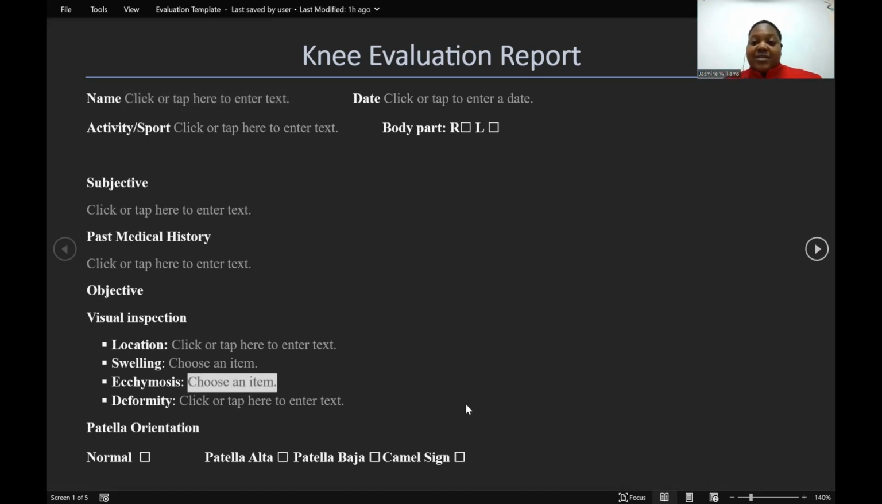Next, moving to our objective section, we have a visual inspection. For location, I was looking more towards what area is being affected from what you can see. And then swelling and ecchymosis, those are actual drop down boxes. You can't see it here, but when you drop down, it should be at least 3 different sections. No, it would be 4. You can put on there if they have none, mild, moderate, severe. And I believe there is an option for complete too.